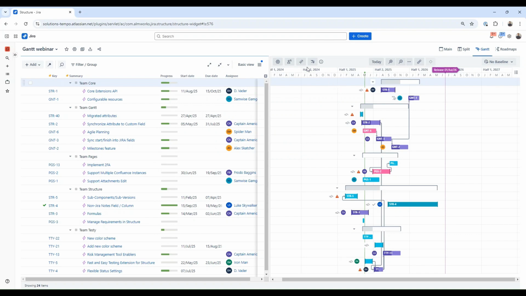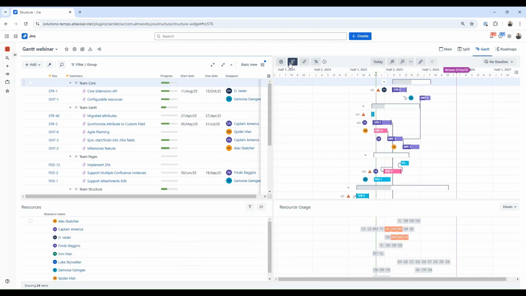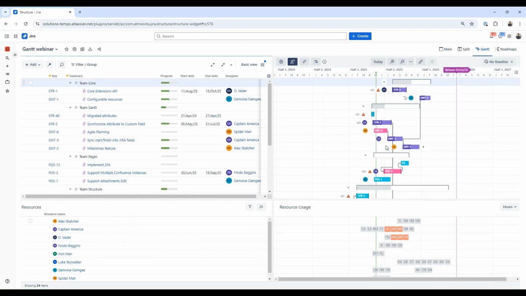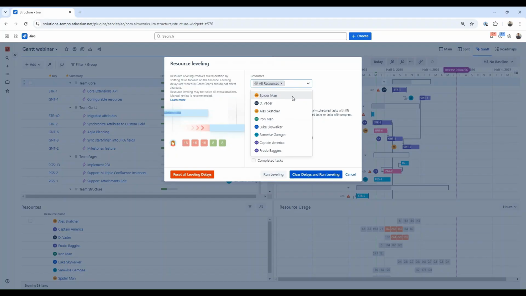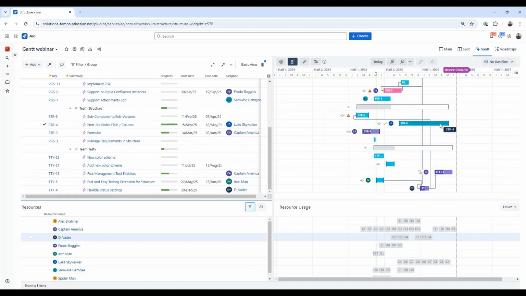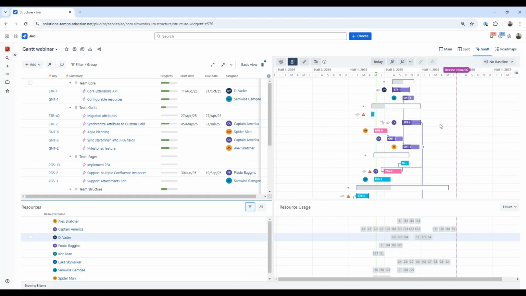Let's also look at the resource panel. Obviously, we have some overallocations that we can try to resolve. I will use the resource leveling tool, select the options for leveling everything with all resources included. And now we should have a clear view with everything scheduled around our resources availability.